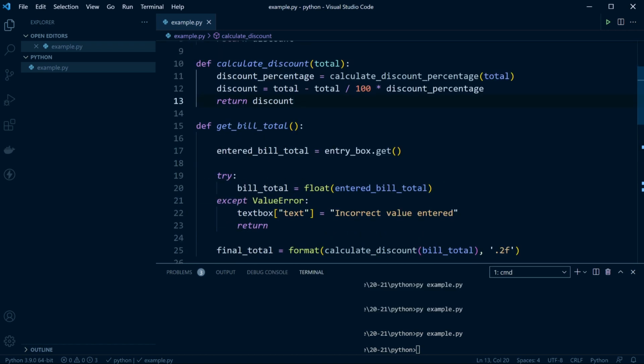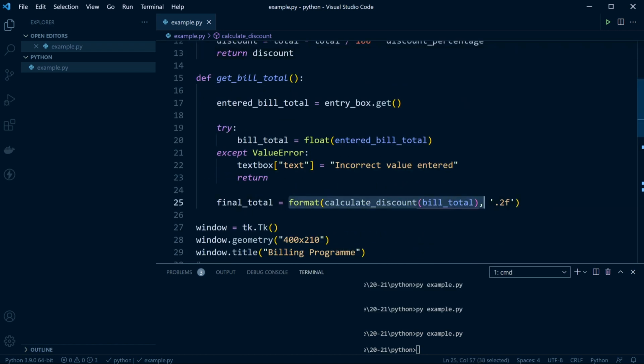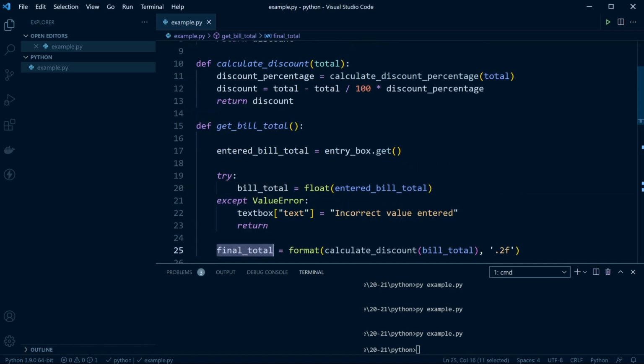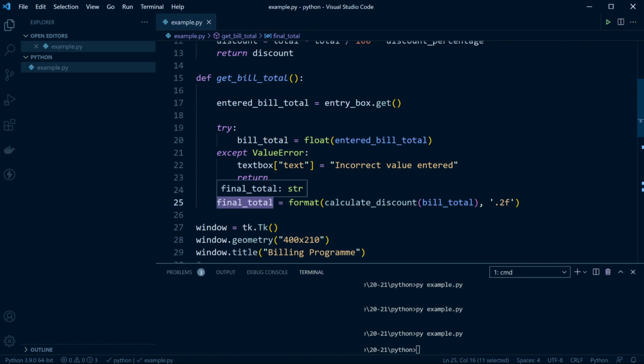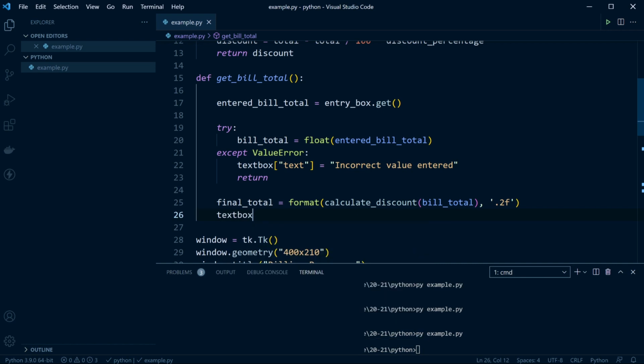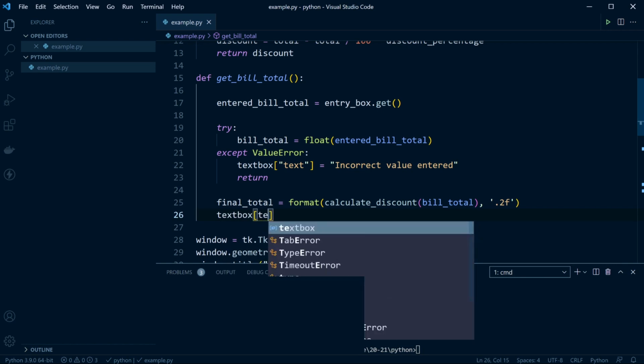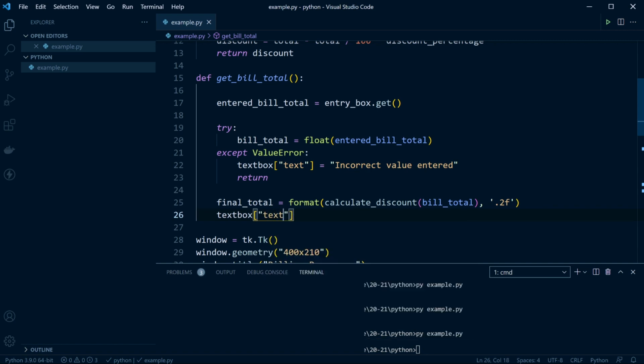So that's the final price. Right, so back here then, we've done all this now. We've returned the final price. So now the final total is holding the final price. So what we need to do now is what we've done before. We need to go into that text box, and then we need to replace the text, square brackets. We need to replace the text in the text box to equal pound sign or whatever currency you want, and then the final total.